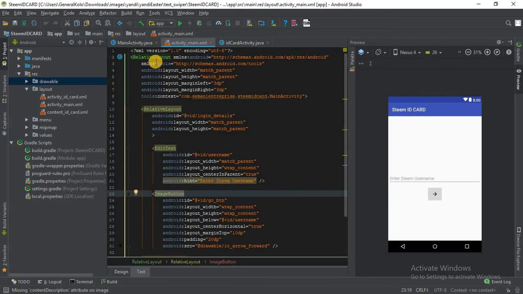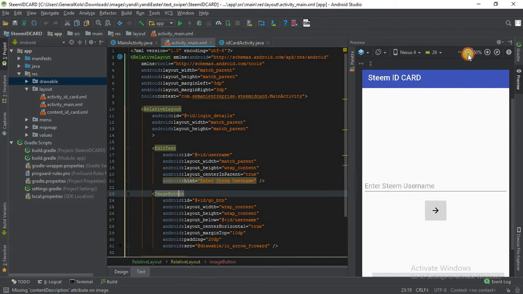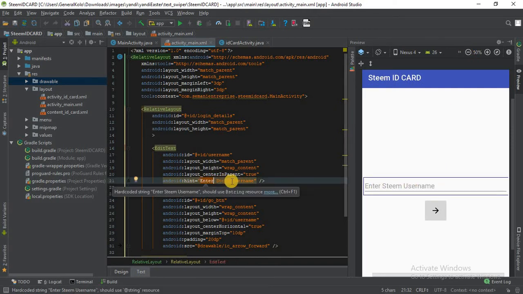and then the root view is a relative view. Okay, so this is how it looks. So this is the edit text, and then this is the image button. Alright, so I'll just zoom this in so that I can have a better look on how that looks. So this has a hint of enter Steem username.